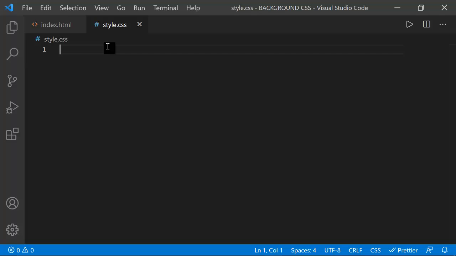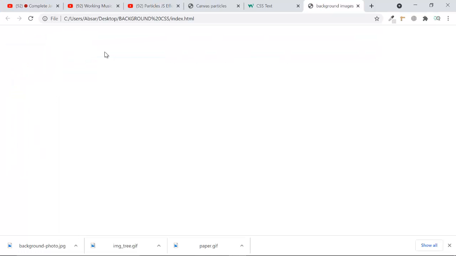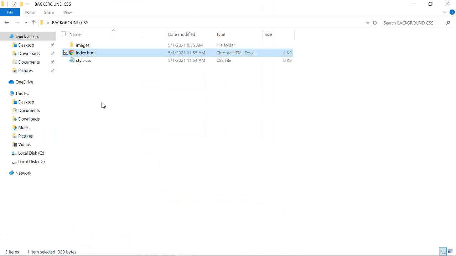Here is my style.css file. First of all, you have to target the element where you want to apply the backgrounds. That is very simple. I'm gonna apply the background on my index.html web page. So this is my background images web page.